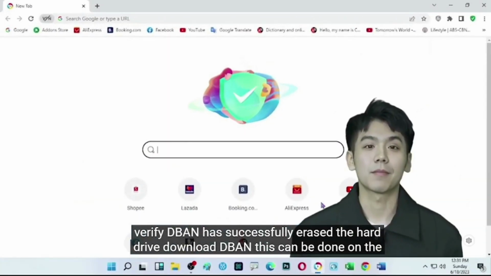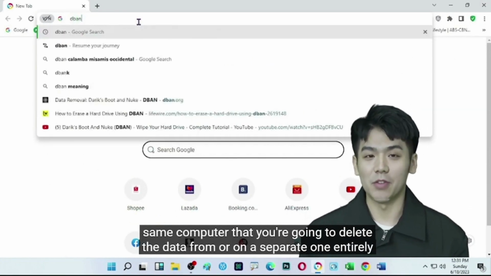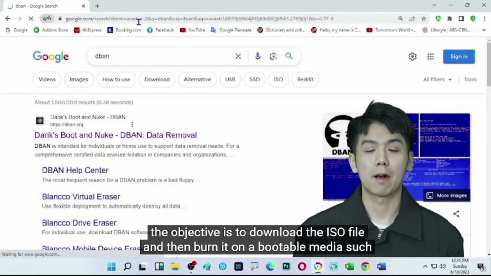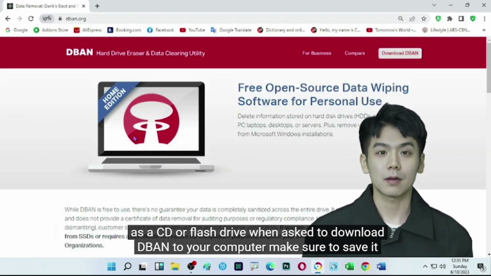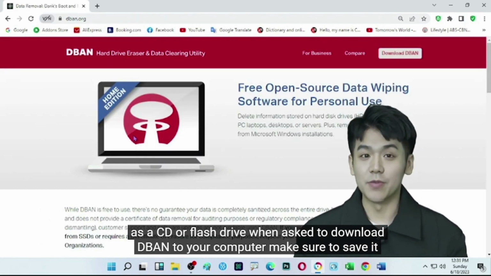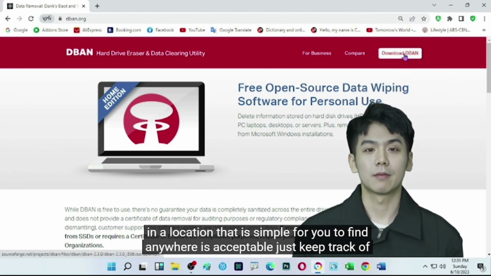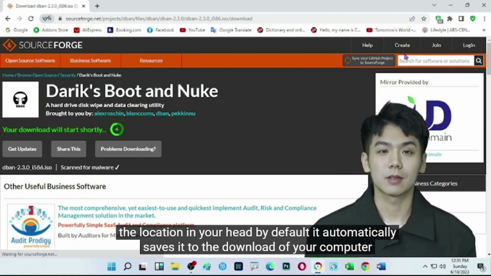Download DBAN. This can be done on the same computer that you're going to delete the data from or on a separate one entirely. The objective is to download the ISO file and then burn it on a bootable media, such as a CD or flash drive. When asked to download DBAN to your computer, make sure to save it in a location that is simple for you to find. Anywhere is acceptable, just keep track of the location.